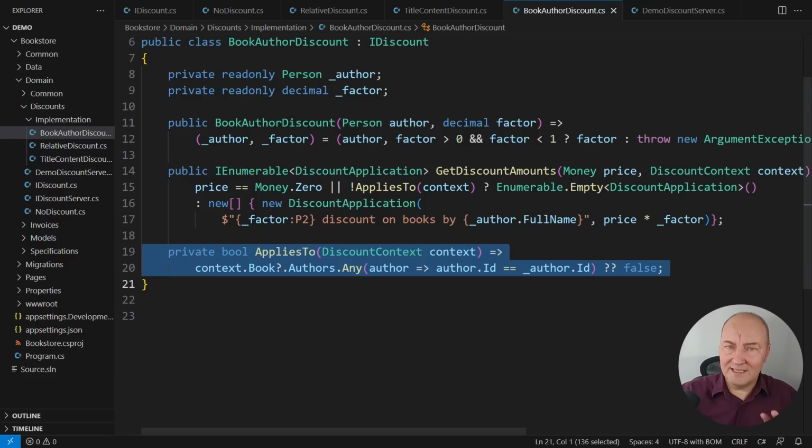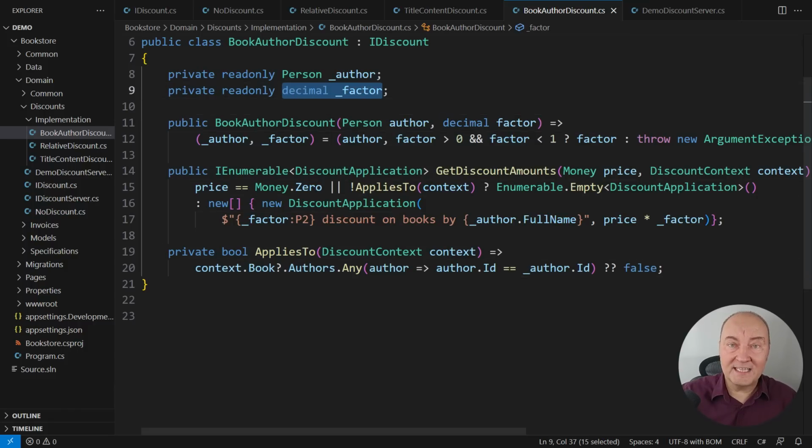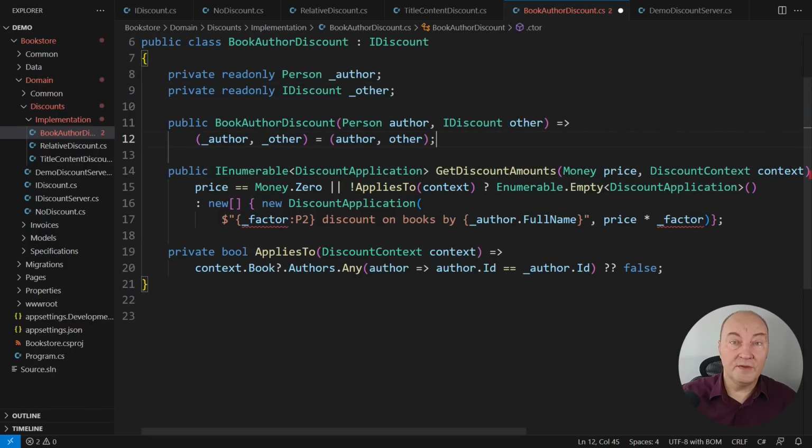And now, what did I mean by removing the calculation of the discount? Let me show you. Instead of having the factor here, I will wrap another discount. So that discount will apply when the book is authored by the specific author. That's the secret of this class. The constructor becomes trivial, no validation anymore, because validation of the factor is done in that relative discount concrete implementation, you know. That is where the multiplying factor belongs, and the validation of that value.